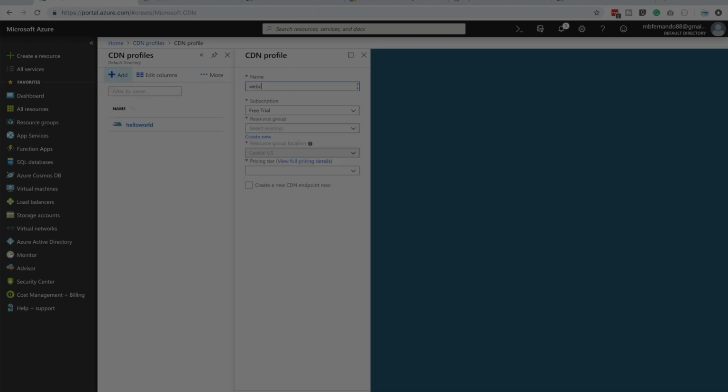I will call it web CDN, subscription free trial, and the resource group, since this belongs to our serverless group, I will select the serverless resource group, US Central 1, and the pricing tier. I will go for the standard version because it supports custom domains. Check this button, create a new CDN endpoint now. You can give a name to your CDN endpoint. This could be anything. Web CDN. Let's see if that is available. Nope, it does not. Awesome site. Yeah, that is available. So myawesomesite.azureedge.net is the endpoint of our CDN.